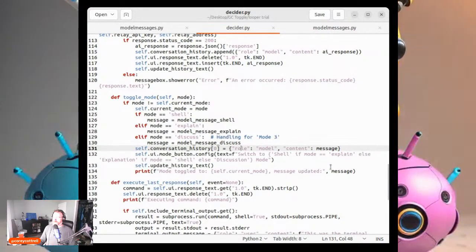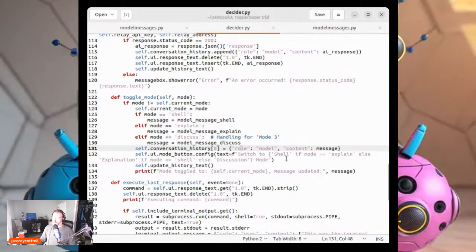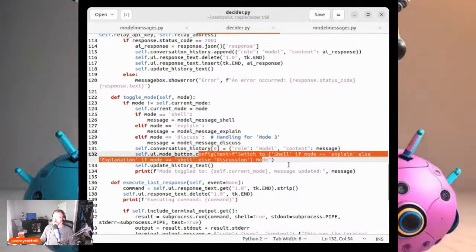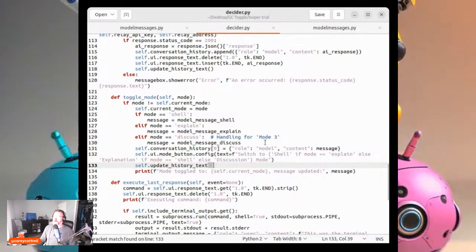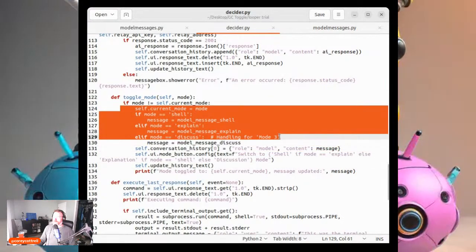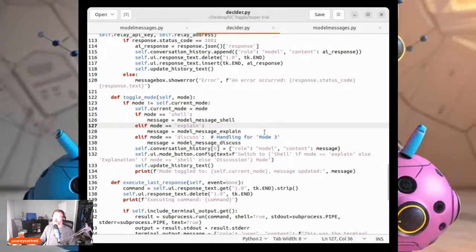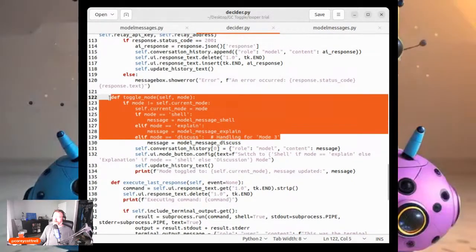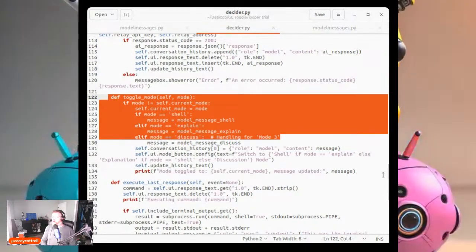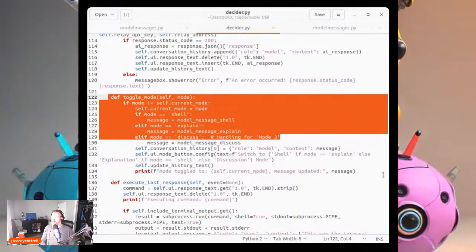So you see where it says if mode equals shell, message equals model message shell, else if mode equals explain. Just a few lines up from where your mouse is. Yeah, right here. No, even further up, right there. That if, elif, and elif. Oh yeah. That's how we're choosing which message to pull. Right. And instead, that needs to be generic code that says agent name, and then you grab the model message agent name from the list. Does that make sense?